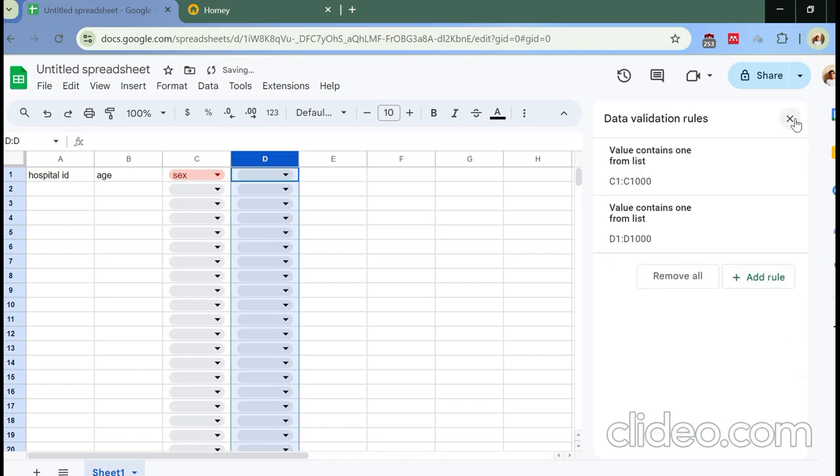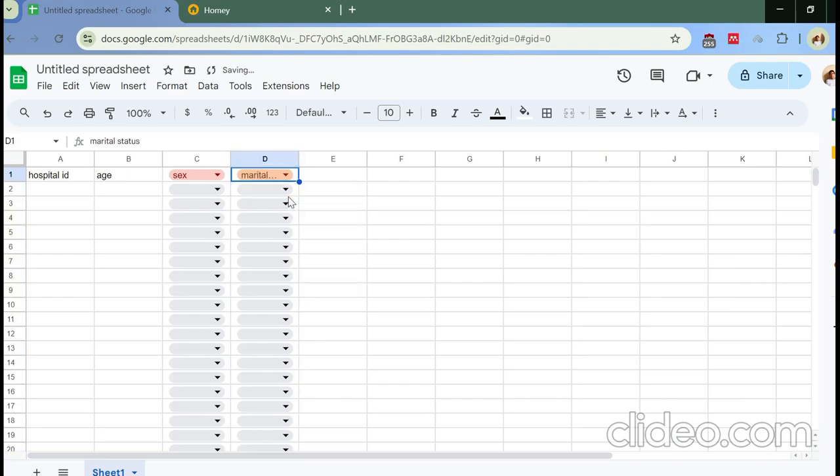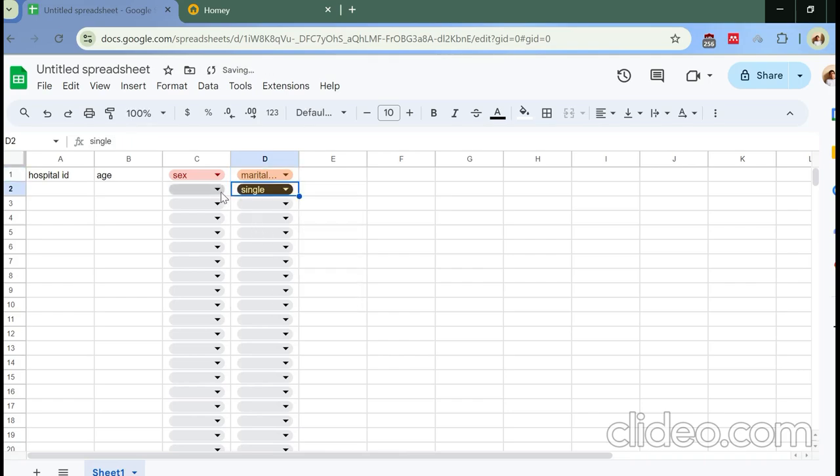So you can choose the heading as marital status, and if the patient is single, then you can choose single. If the patient is male, you can choose male. Okay, so in this way you can create data. It's not a difficult task, it's a very easy task, my dear friends. So in this way you can create a data sheet.